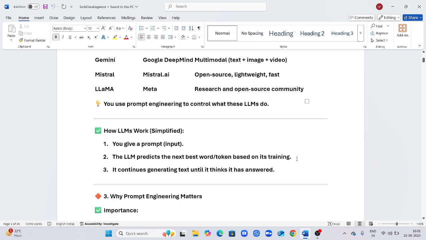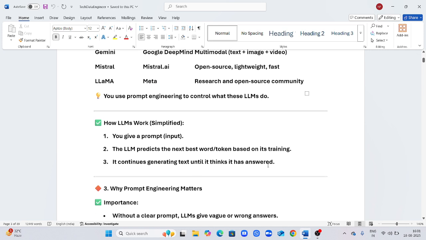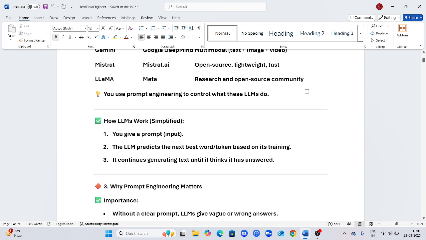So how does an LLM work basically? You give a prompt, that is called input. Suppose I write something about a cow in 100 words. If I give this prompt, the LLM will give whatever things there are on the cow, under 100 words. The LLM predicts the next best word based on the training, and then it continues generating the text until it thinks it has answered.